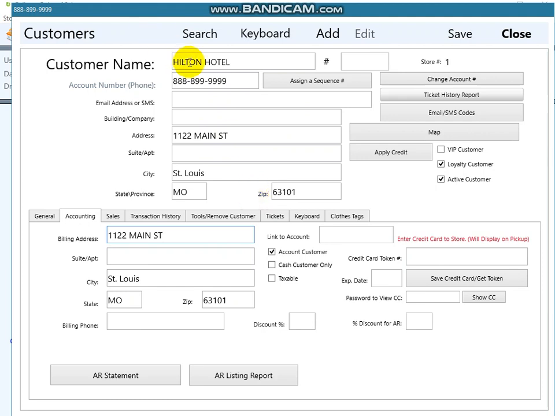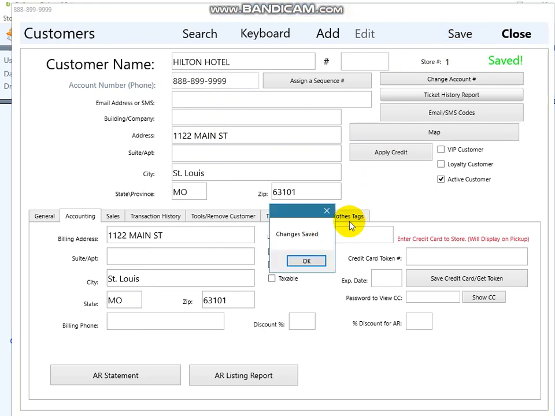Okay, so the Hilton Hotel is an account that's used for billing only. It's not going to be used for anything else. I wouldn't make them a loyalty unless you want to give them $10 off for every 100, but usually we do that by a percentage. We'll talk about that later. So I'm going to go ahead and save this.